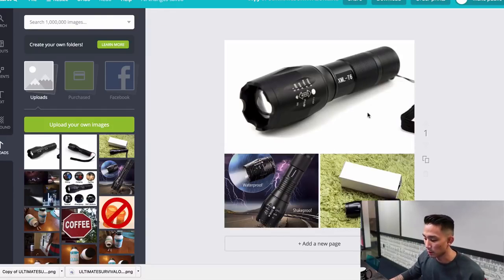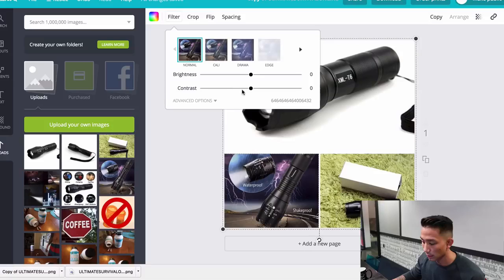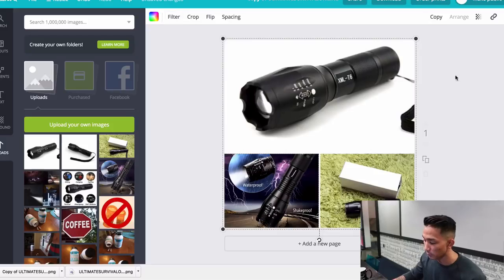Now, here's a little trick. I like to touch the photos up every single time I do an image ad. I will touch it up. So I go to filter, go to contrast, and you're gonna watch this real quick, okay? I like to bring it to 40. Oh, it's this one right here, sorry. 40. So you can see it kind of makes it pop a little more, right?